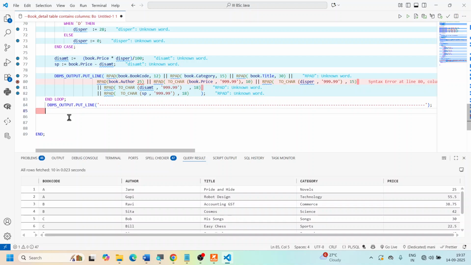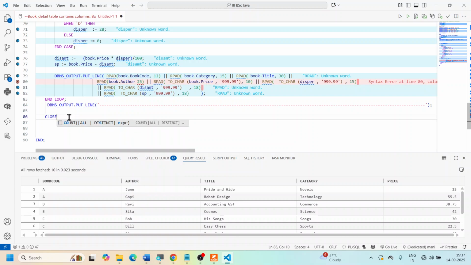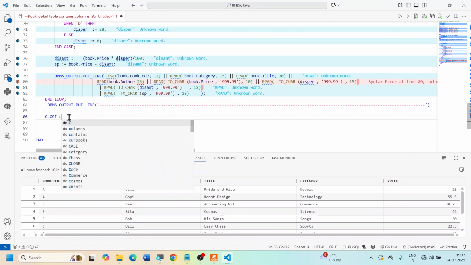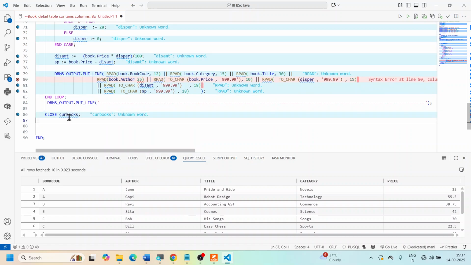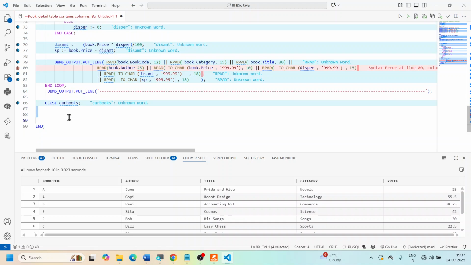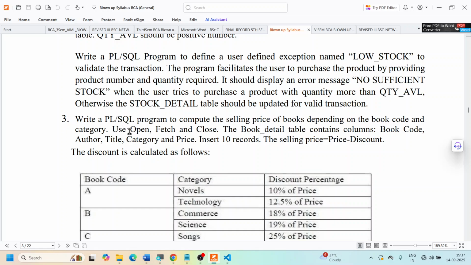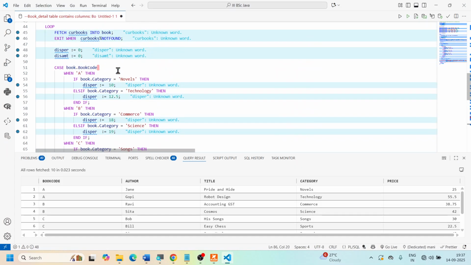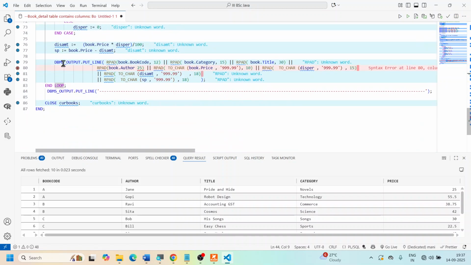The last thing that you're supposed to do here is close your cursor, let me say CLOSE. What is the name of your cursor? CUR_BOOKS. So this is the last thing that you have to do. They have already told you in the program itself that you are supposed to use three words there. What are the three words? Open, fetch, and close. And we have used all three words here. Fetch is here, open is already there, and you know very well close is there.